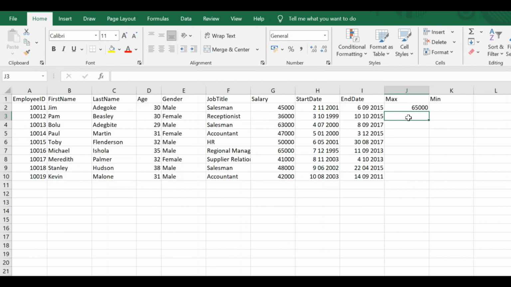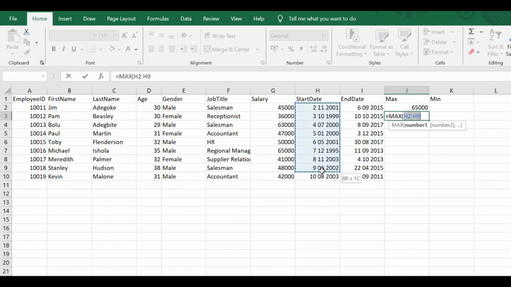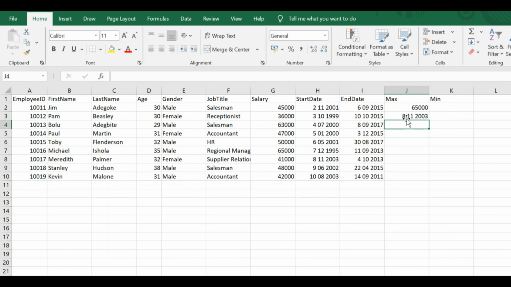You can still use it for dates. Do the same thing: equal to max, tab, select this one, enter. It shows you that 8th of November 2023 is the latest date here.